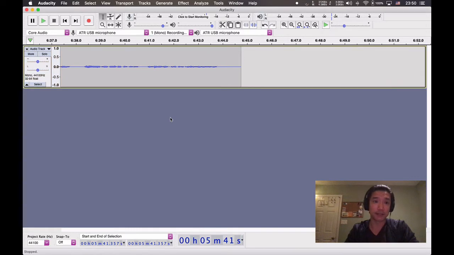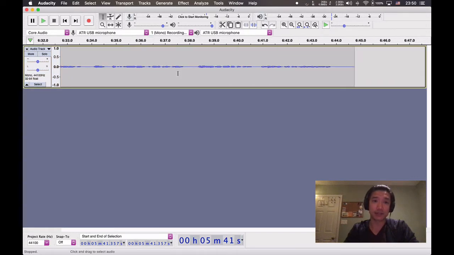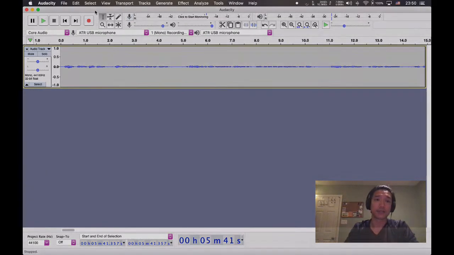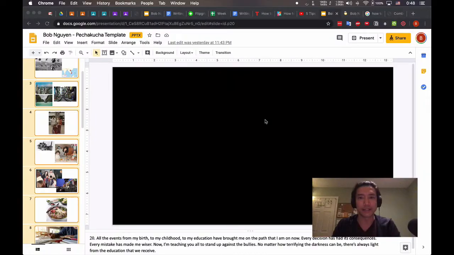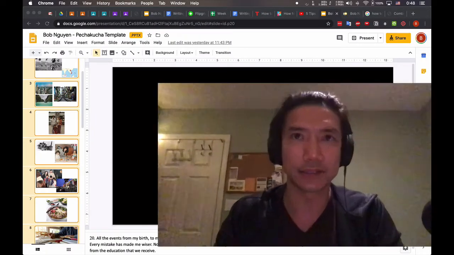So yeah, this is Audacity. It lets you record the audio. This is what I use to record the audio. You can do it in different ways. Like I said, get creative. All right. So yeah, there's a lot of different ways to do this.